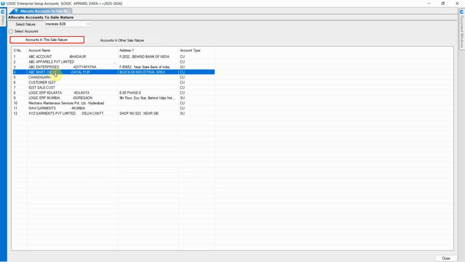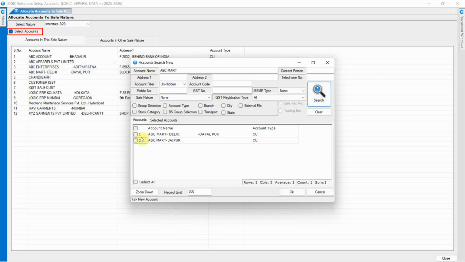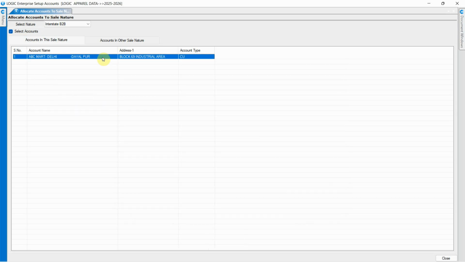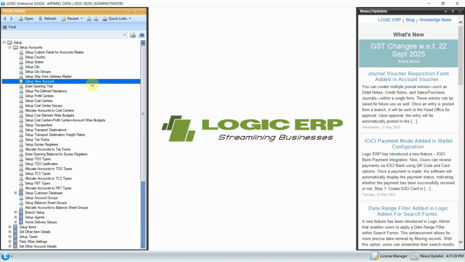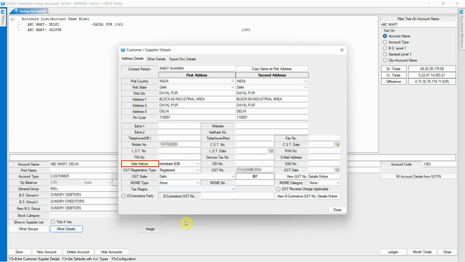Let's change the sale nature of the account ABC Mart Delhi. For this, select the same account from the Select Accounts option. Before updating the sale nature, let's also verify the current sale nature of this account in the Setup New Accounts module as well. Select the same account. As observed, its current sale nature is Interstate B2B.